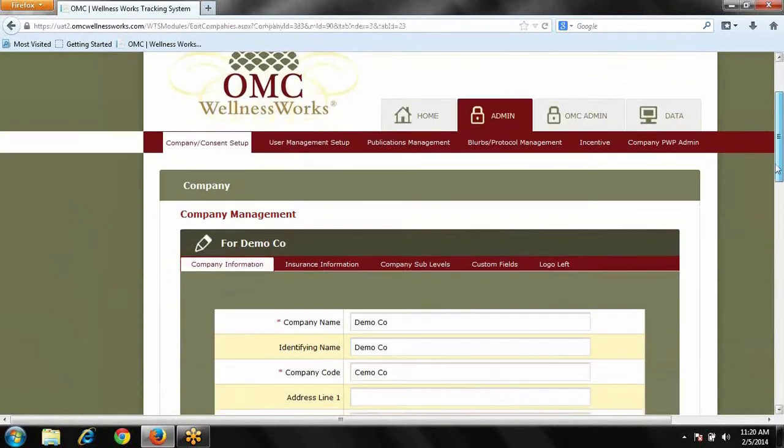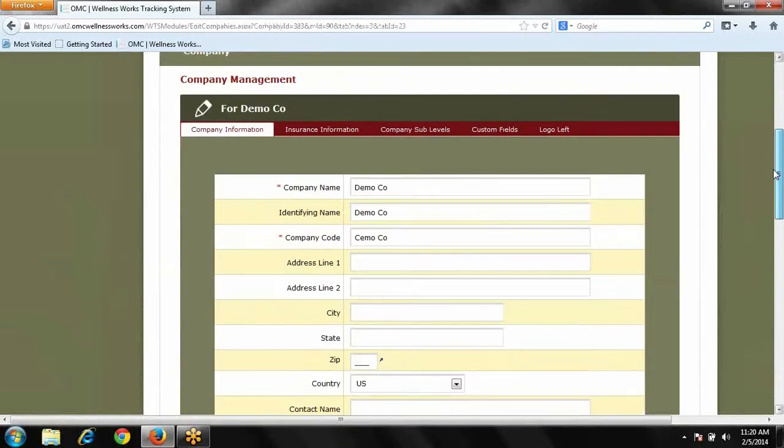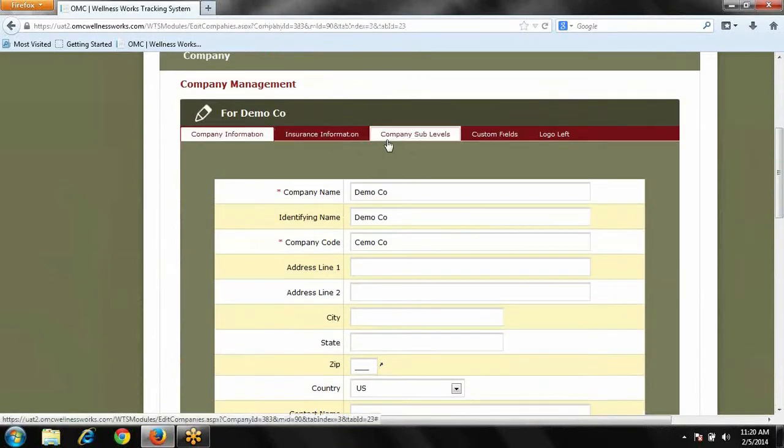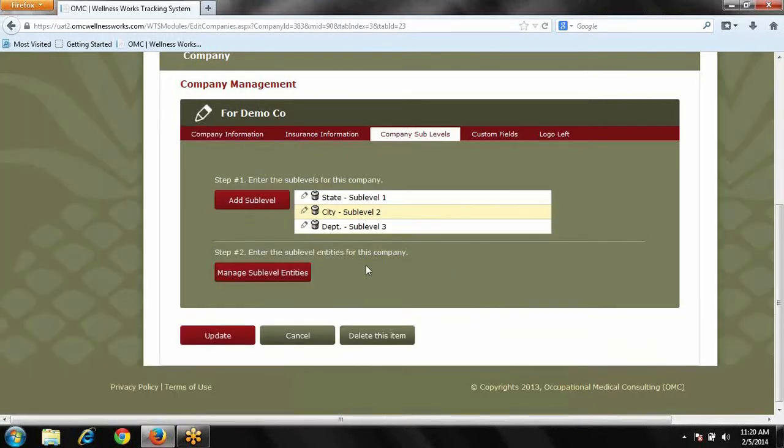So we're going to take a look at this demo company that I'm working in. You'll see that, again, we have a set of tabs across the top that break down the different pieces for this company setup. The one that I really want to focus on is the company sublevels. So you'll see it's a little bit different than the way that it works now in the current WWTS. So I'm going to add a sublevel so that you can see that process and understand how that works.